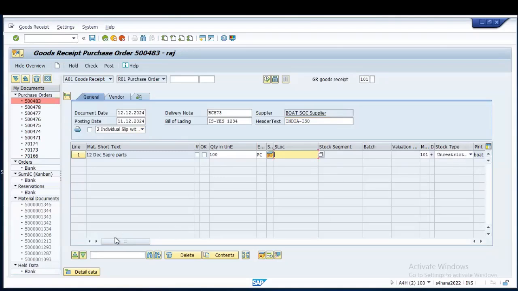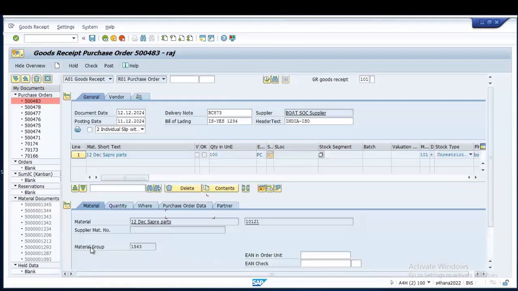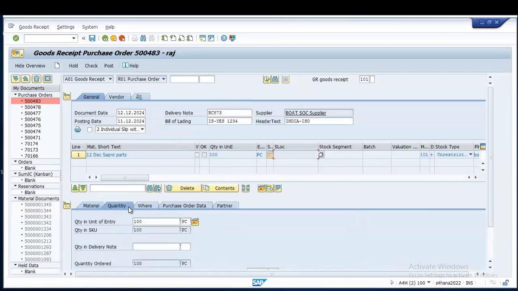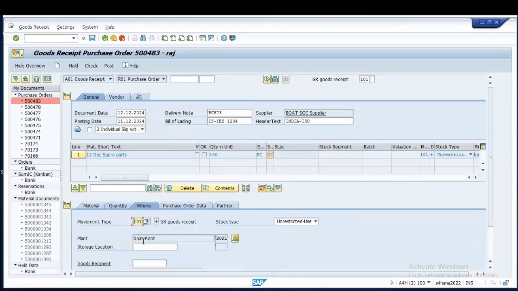So there is also header text, header data. This is the header data, and you will get the material if you click the detail data. So what material we have, it is grayed out now, and this field is activated. Okay. So this is the quantity. If you want, you can press enter from quantity. Where, means which movement type it is there. Plant is coming by default against the purchase order, and storage location.